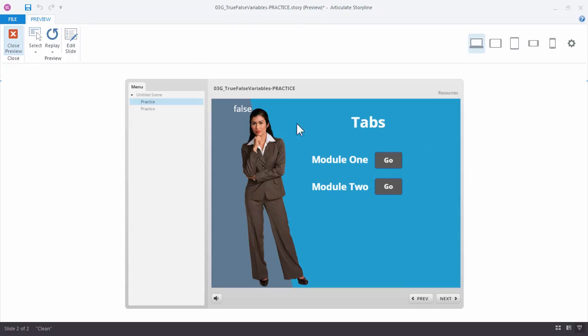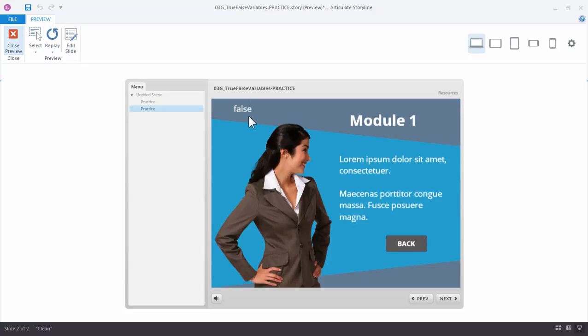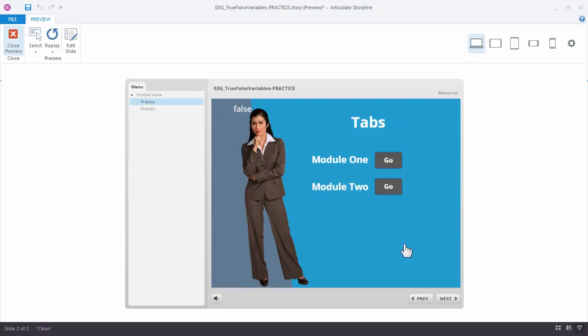All right, so we can see that the variable is set to false. And when I click this button to go to the next slide, the next module, I can see that it's still set to false. And when I click back, it'll change it to true. Hey, it didn't work. And that's a really good tip right here. It should have worked, but our trigger order matters.